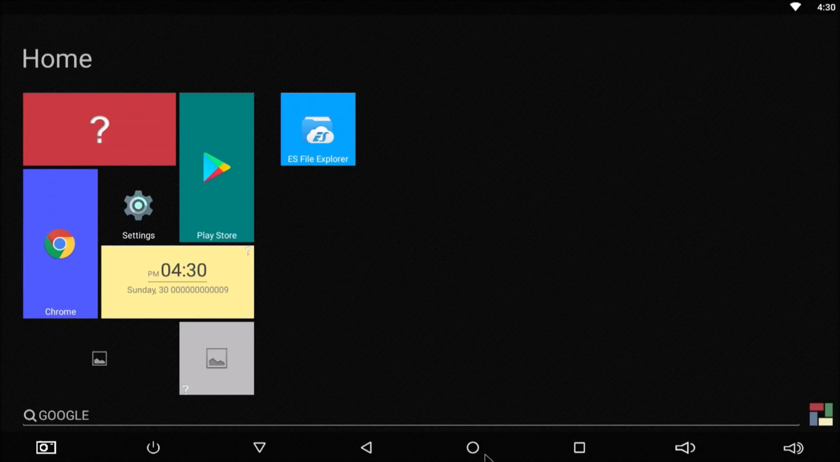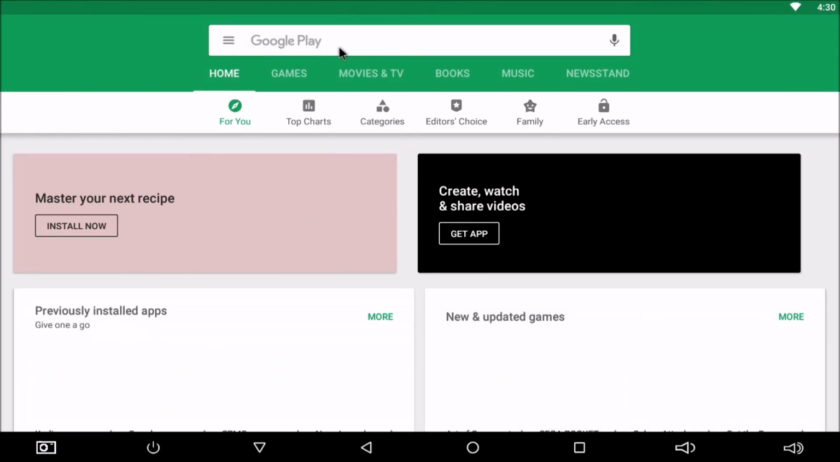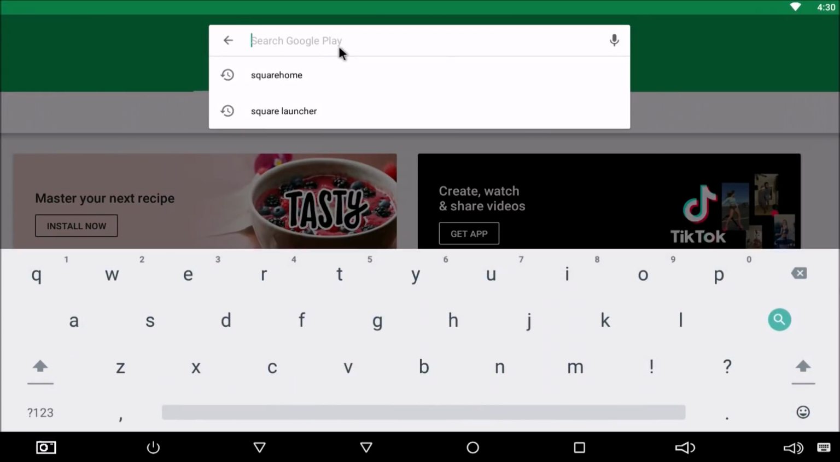So if I hit the home button, obviously this is the default. Okay, and you can go back into settings and the home app. But let's get that pop-up to pop up. Basically what you got to do is go to the Google Play Store and install another launcher. So this time I'm going to Nova.